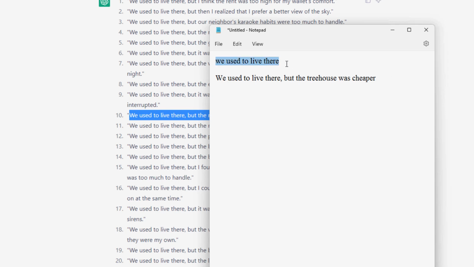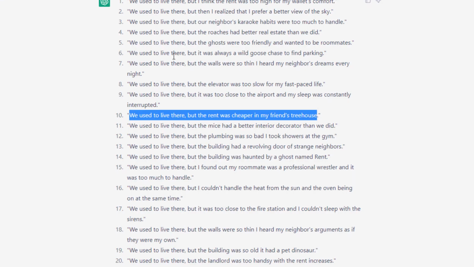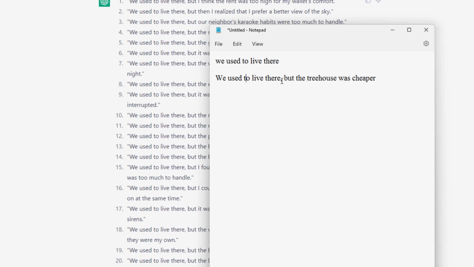This is a trending topic, of course, from BubbleSpider. We know it's trending, which means there's popularity there. There's people looking at this. They're searching for this. And by using ChatGPT, we found some additional ideas in here and then brought that down to some kind of an interesting little slogan. Okay, let's now see how we can take this and turn it into a t-shirt design.